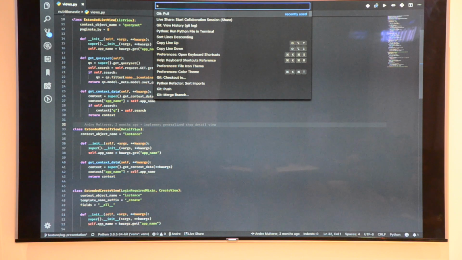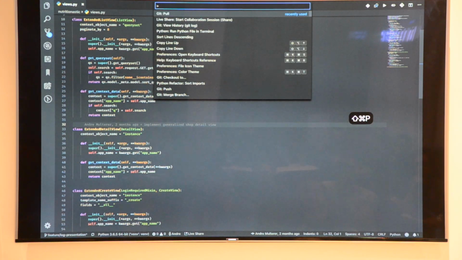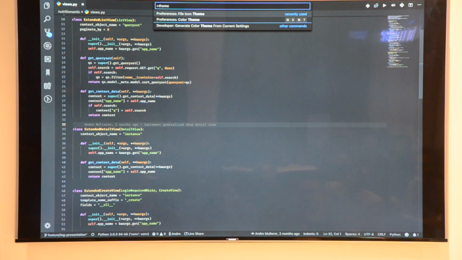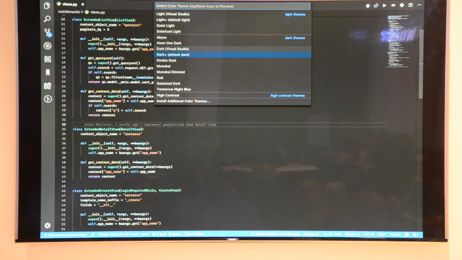That means you can do, for example, as you see, sort lines descending, copy line up, copy line down, so all commands that are available in VS Code. You can also open this one with Command-Shift-P. Now, for example, I want to change, as I said, the theme itself. So I type theme, and there we have the options of the color theme and the file icon theme. We will start with the color theme. I just press on it, and then the changes are live, so you see them here.